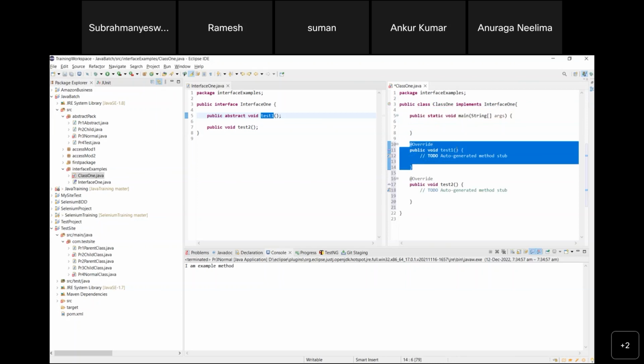Public void test 1, it is showing an @Override, which means that this is an overridden method. You are overriding either the previous class method, normal class, or previous abstract class, or interface, anything. You are overriding some method here. That's what it is saying. It's nothing but method overriding.